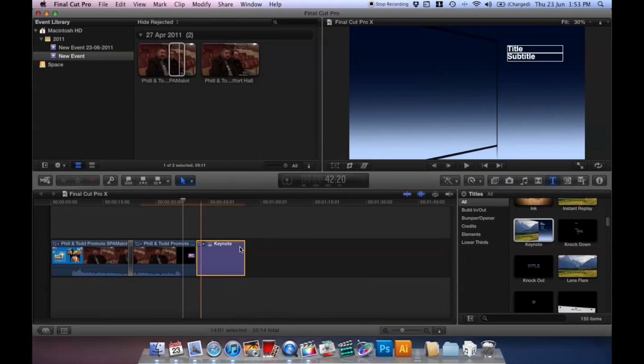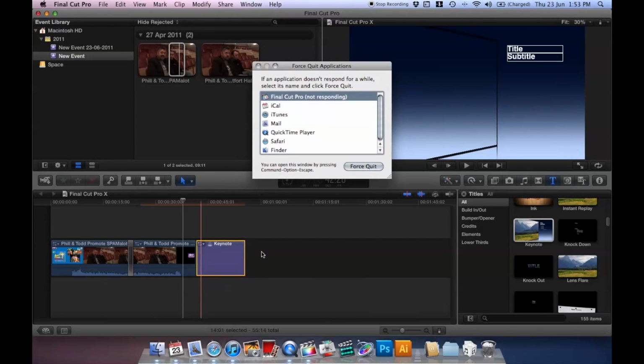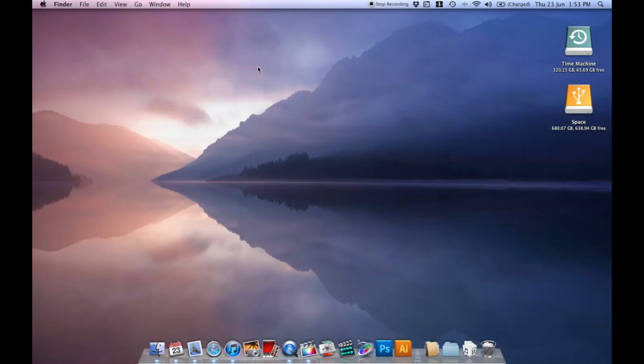And it appears that we could have our first crash. Let's open up the Alt Command Escape, so it's not responding. So I'm going to force quit and reopen it and see where it brings us back to. Obviously, thankfully, this isn't an important project. So we'll open that again from the dock.